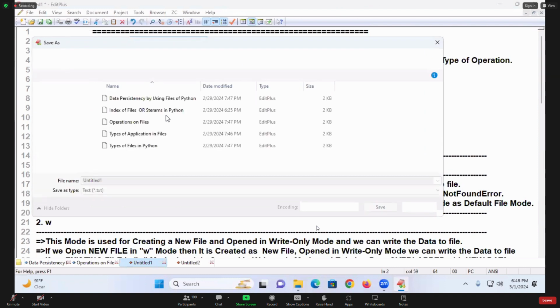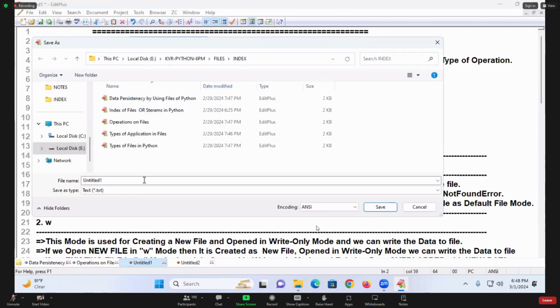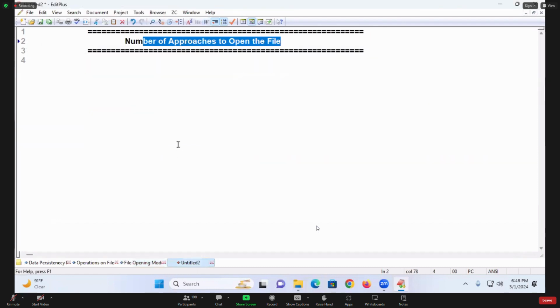So I'll save it. Go to your place and I'll try to save it. Now I'm going to enter into another one. Very shortly, I'm going to enter into the programming after finishing this.